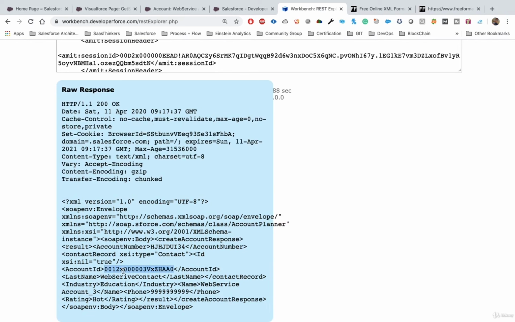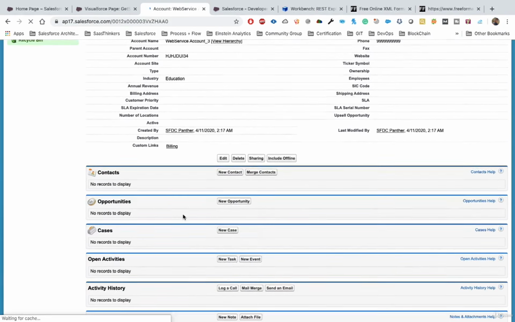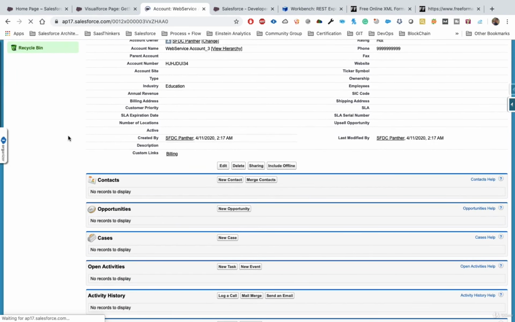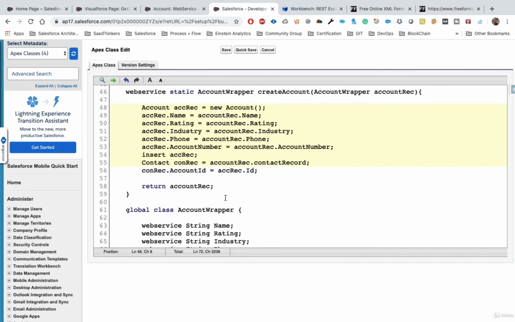If we go back and check the account record, we must be able to see the account, and is there no contact under that account record? What happened? Let's quickly copy here. It should be here, right? We created a contact record dot account, but we did not insert the contact record. That's the miss from our side. If we had not missed that, we would definitely have seen that contact under that account record.